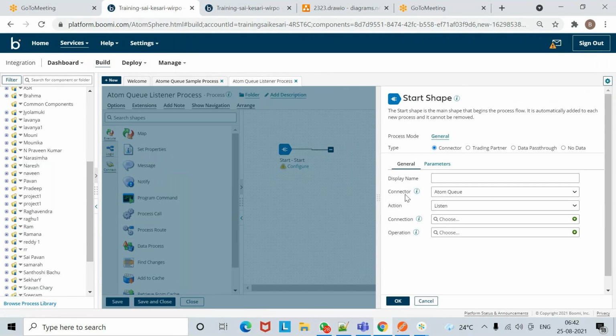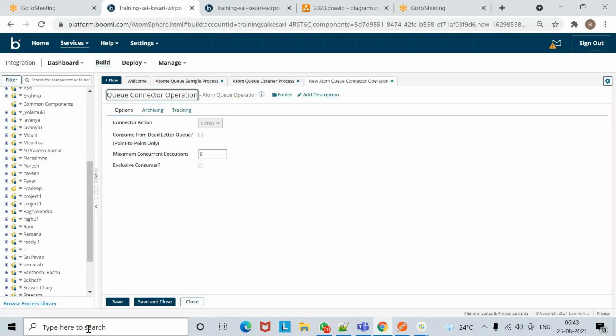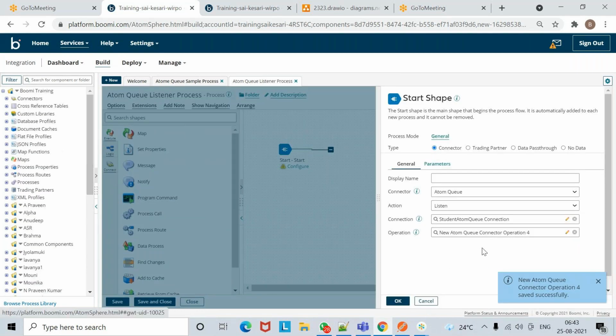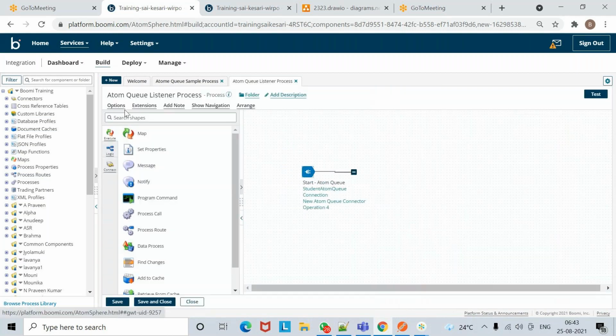Okay, so I'll select the atom queue as the start shape. In the connector level, I'm selecting atom queue. I'm not going with the data. The start shape itself I'm selecting as atom queue, and I am selecting the action as listen, and I will select the same atom queue connection, the same queue connection. Operation I won't touch anything, I'll keep it as the default operation. Okay, click on OK. I'll put a stop shape here. Not doing anything else, I'll just put a stop shape.